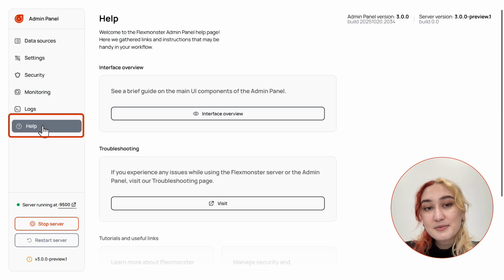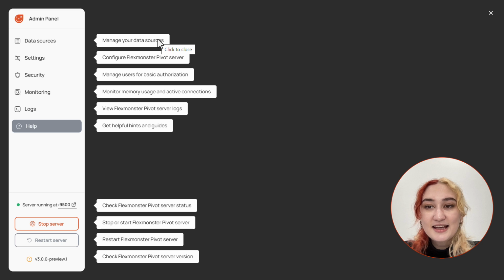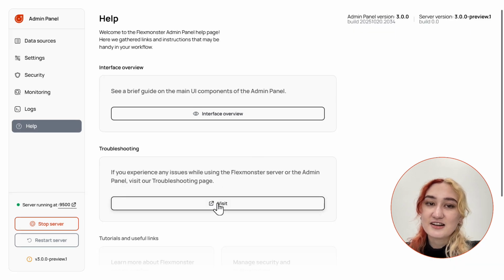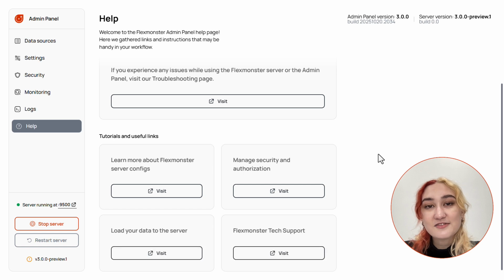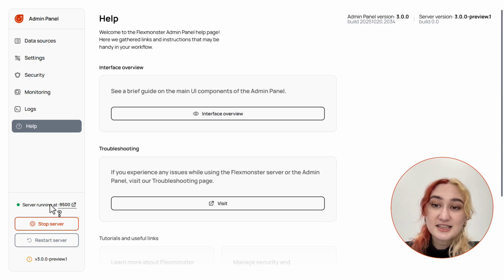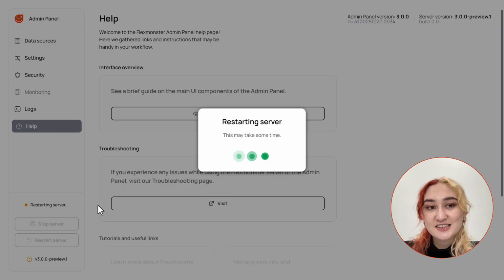And our final tab is Help. This is where you can find support and guidance. It contains a brief guide and overview of the main UI features of the admin panel, and if you run into any issues, there is a direct link to our dedicated troubleshooting section. You'll also find links to useful tutorials and other helpful resources here. Finally, here are some server controls, so when it's needed, you can restart the server directly from here as well.